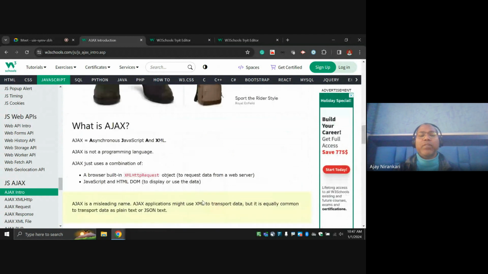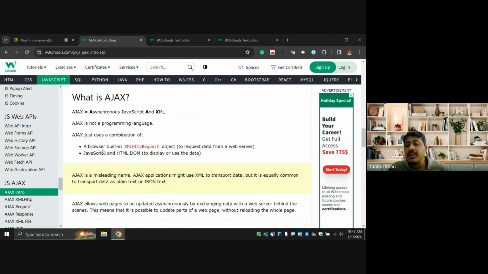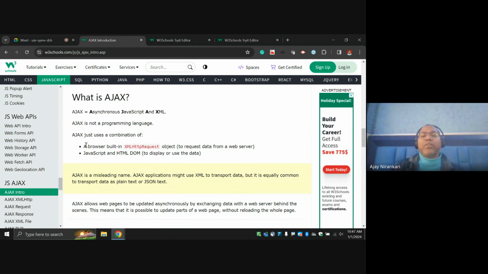There are a couple of examples given here. Notice AJAX, asynchronous JavaScript and XML. It is not a programming language, just a way to get data from the server and display it. Each browser generally has an inbuilt function, XMLHttpRequest. If it is our Chrome browser, it supports it and works. Some browsers do not support this object, so it does not work. So sometimes for different browsers we have to check whether they support it or not.